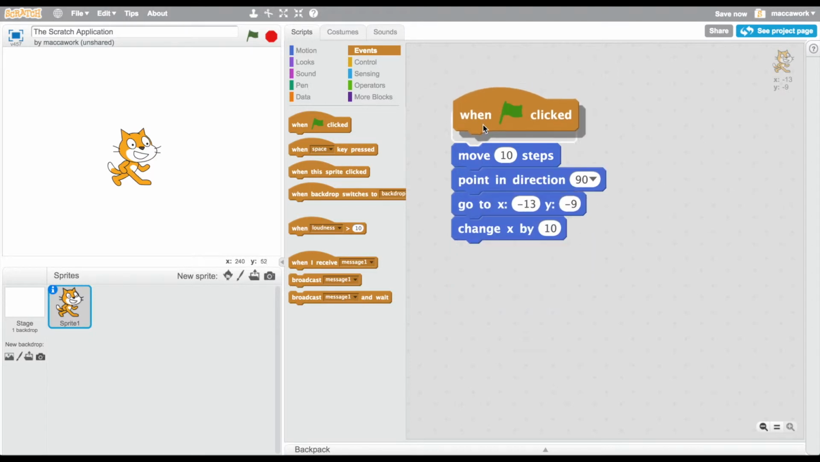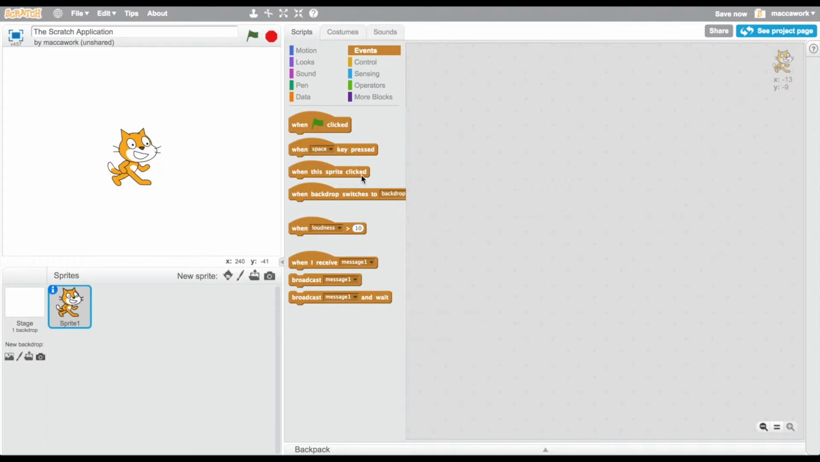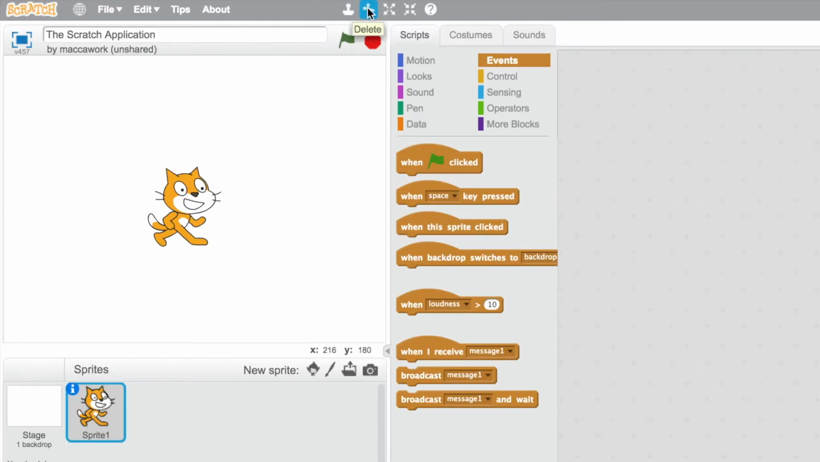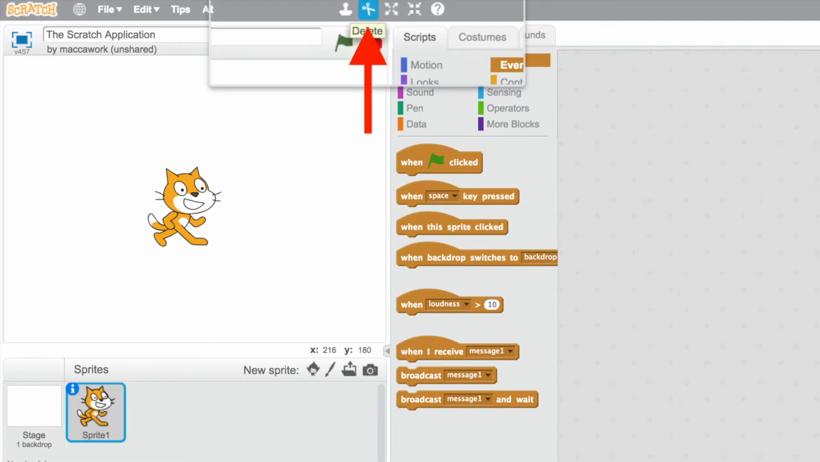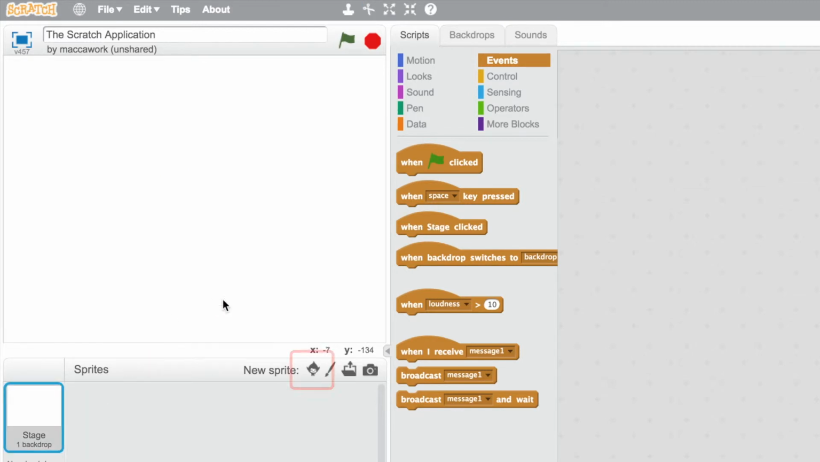If you have a script that you don't want, you can just drag it into this area here, and that's going to delete it. Let's say you don't want the Scratch cat. You can use the scissors in the toolbar at the top, and you can click on the cat here or down here. Let's get another sprite.